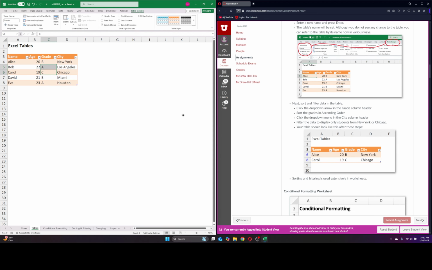Next thing we want to do is that we want to sort this Excel table. So underneath these headers, we see that there are arrows. These are drop-down filters. So what we want to do is that we first want to go to the grades section right here, click the drop-down menu, and we want to sort by ascending order by A through Z. Should look like that.